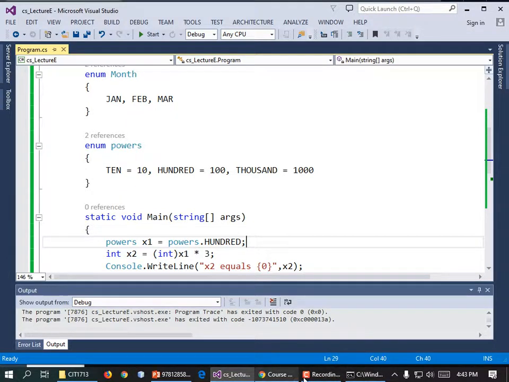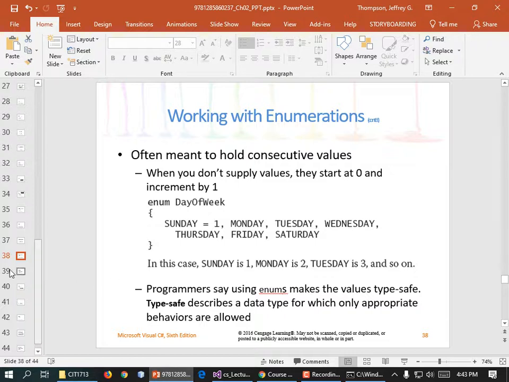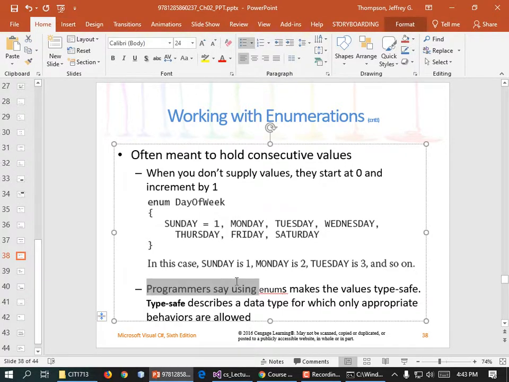Alrighty, onward. Different topic. Programmers say that using enums makes the values type safe. I like that, programmers say. Is the author kind of distancing himself from it? Programmers say that using enums makes it type safe. But anyways, yeah, it's type safe: a data type for which only appropriate behaviors are allowed.